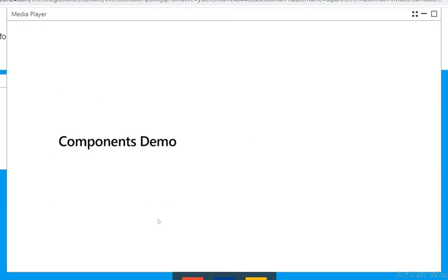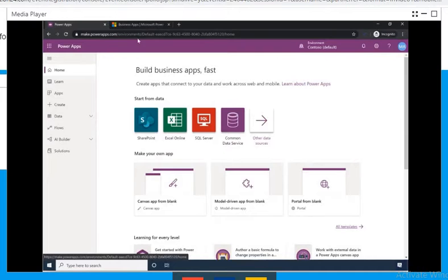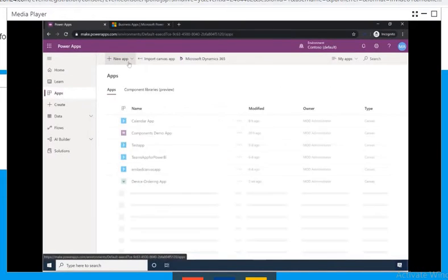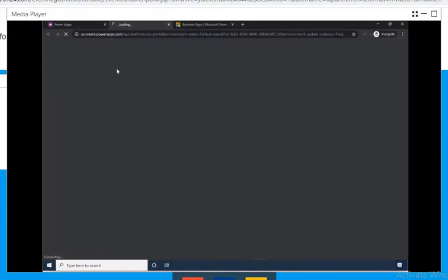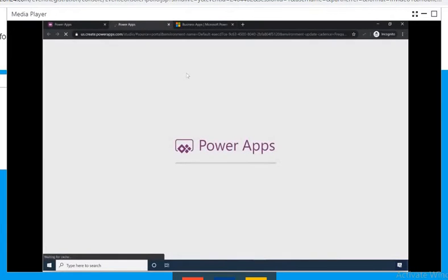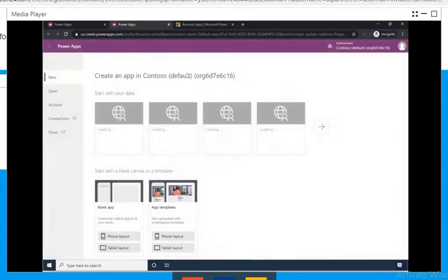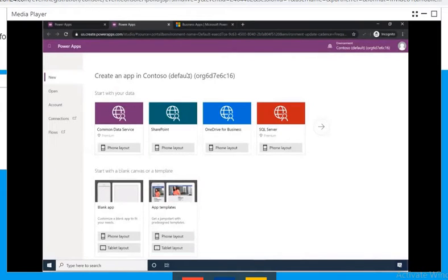Now we will see a demo around components and how we can create a component of our own. So I have signed into make.powerapps.com with my credentials, and now we will create a simple header component that we will reuse across our screens inside an app. So let's go and click on apps, select new app and select Canvas. Now I'll select tablet layout.